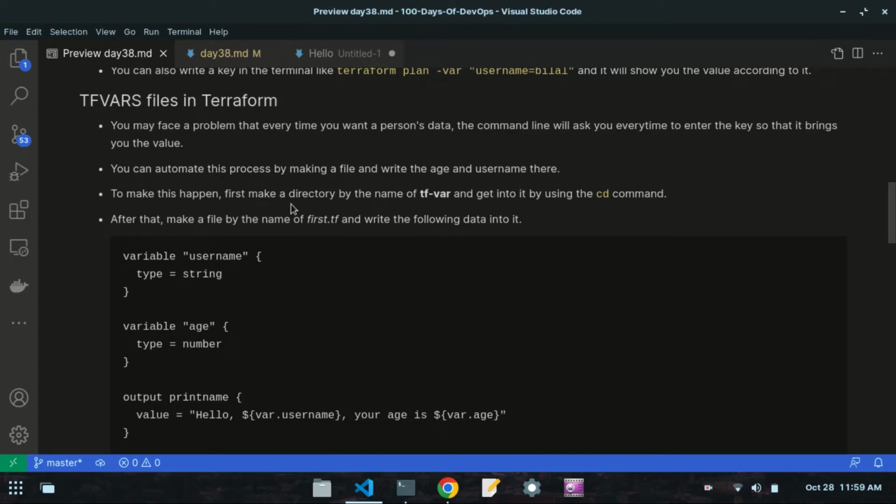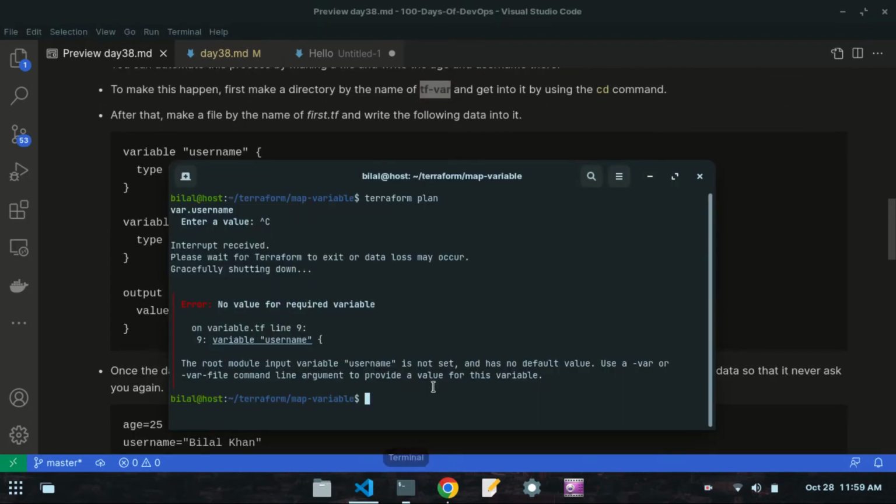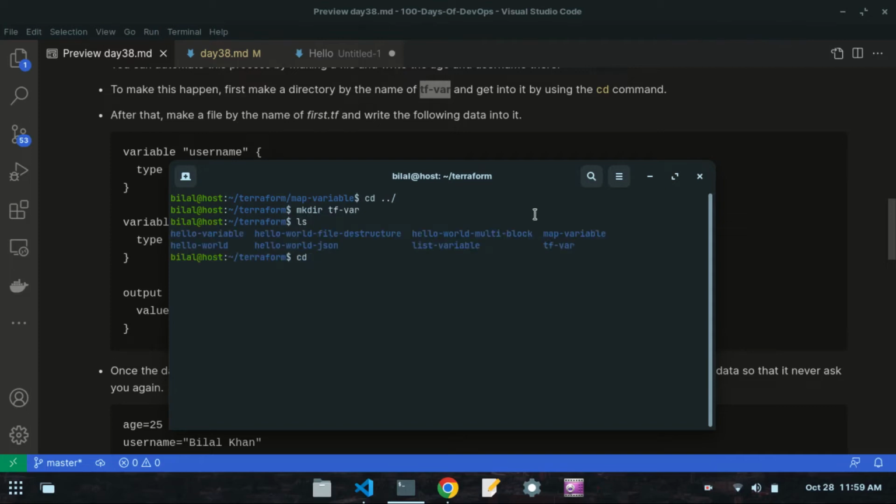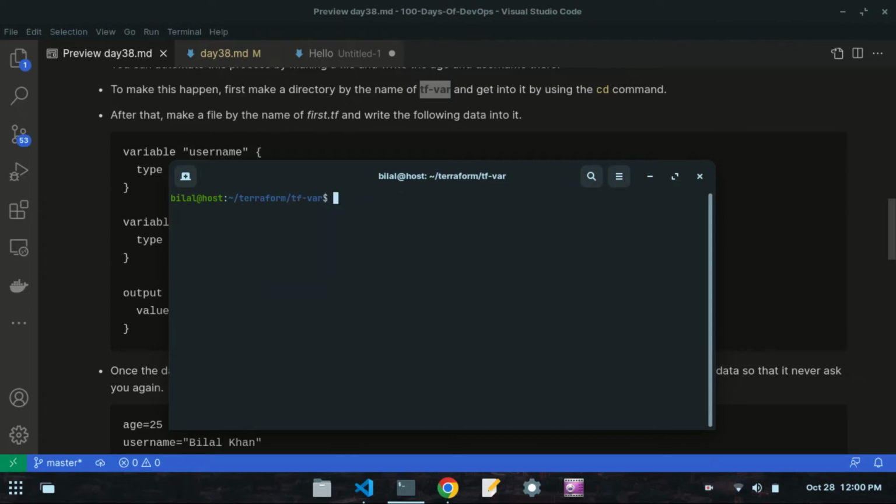To make this happen, first make a directory by the name of TFVARS and get into it by using the cd command. Alright, so I need to create another directory. So let's go back by using cd .., and after that let's create a directory, mkdir tf-var. So after that, let's get inside this. As you can see, this is a TFVAR directory.